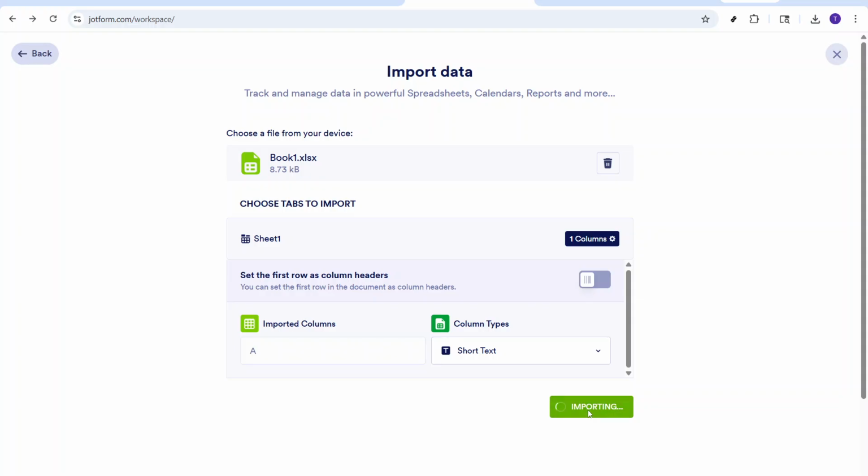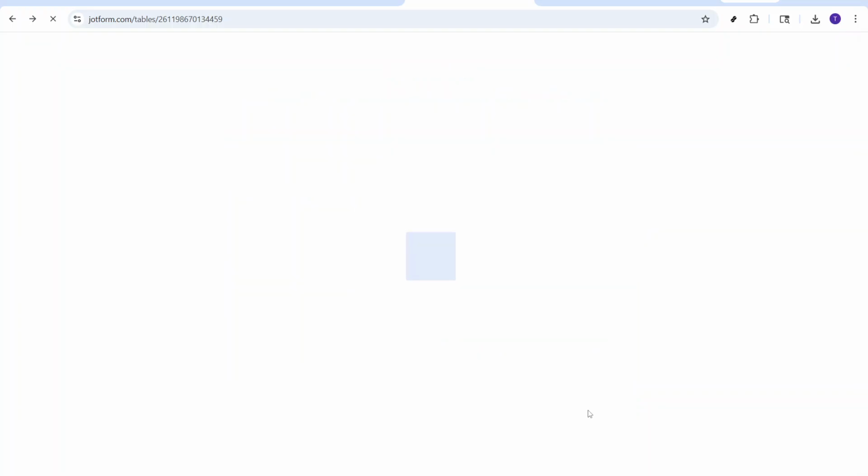And that's all there is to it. By following these steps, you can easily import Excel data into Jotform tables, enabling you to manage your information more effectively. Give yourself a pat on the back for taking control of your data with confidence.